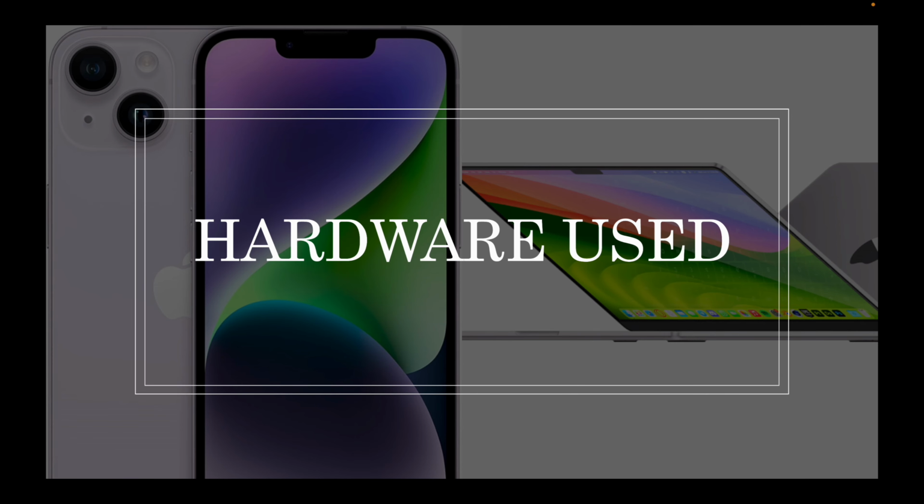Hardware that I used: my purple iPhone 14, and I think my iPhone really helped during this process because I was able to use iMovie to edit, and all of my apps that a different phone may not offer.